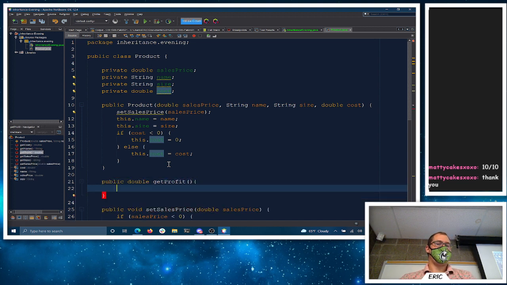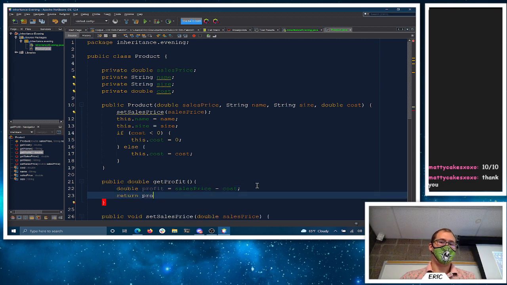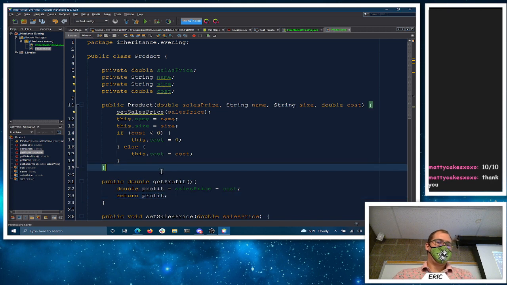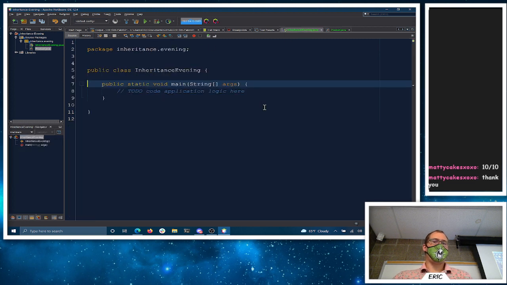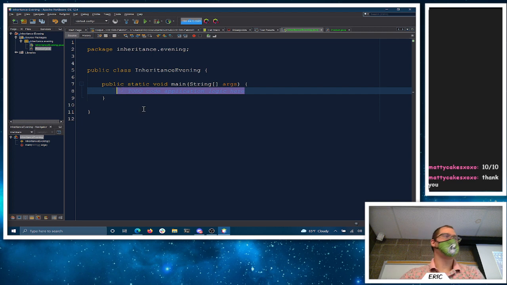So our double for profit is going to be the sales price minus our cost. If I sell it for $1.50 and it cost me $1, I've made 50 cents. And then we can return that profit. Not anything groundbreaking or amazing, but having a method here saves me from having to do that calculation elsewhere. So over here in my main method, if I want to make some products, I can use that method every time and it will calculate it for me. The class knows how to do the things that the class is responsible for.